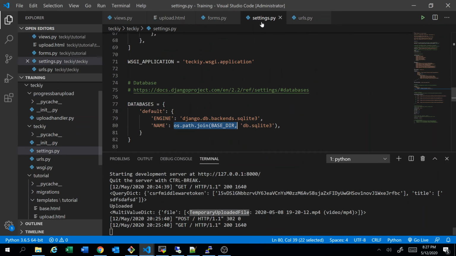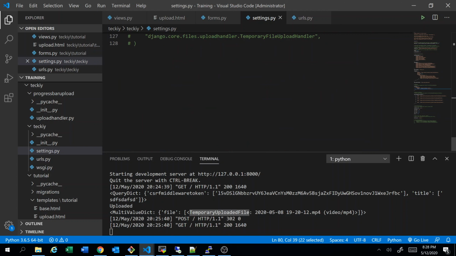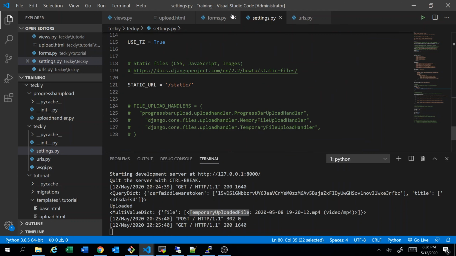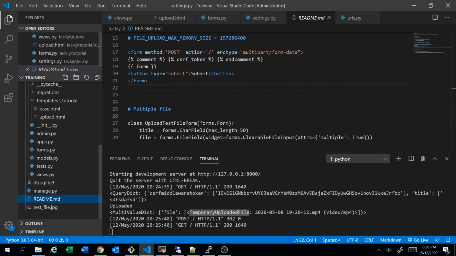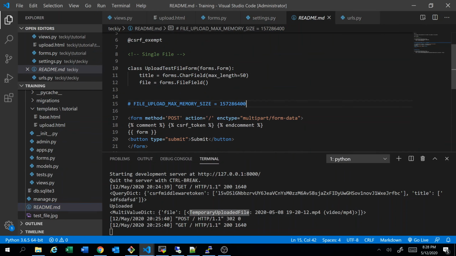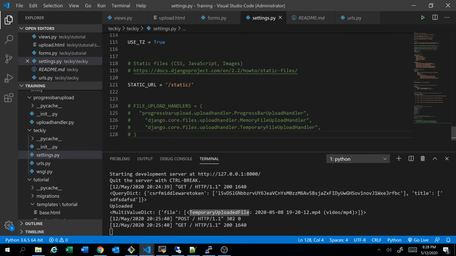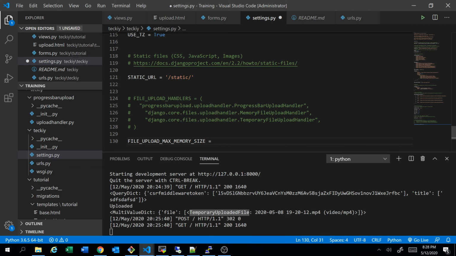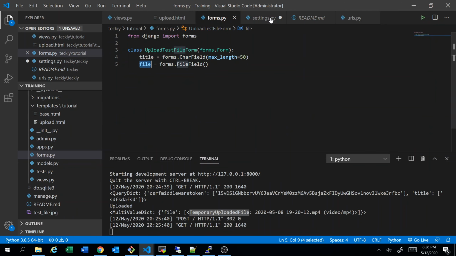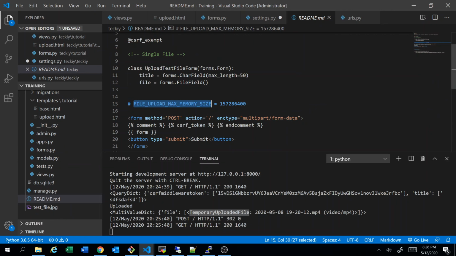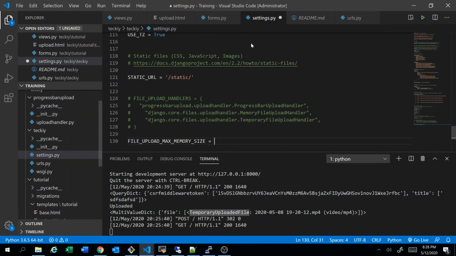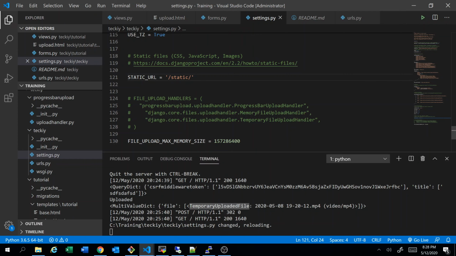So you can override that option using the command from the readme document here: FILE_UPLOAD_MAX_MEMORY_SIZE equal to... by default it's in bytes. So if I provide this, like 157 MB, I believe. Just save this.